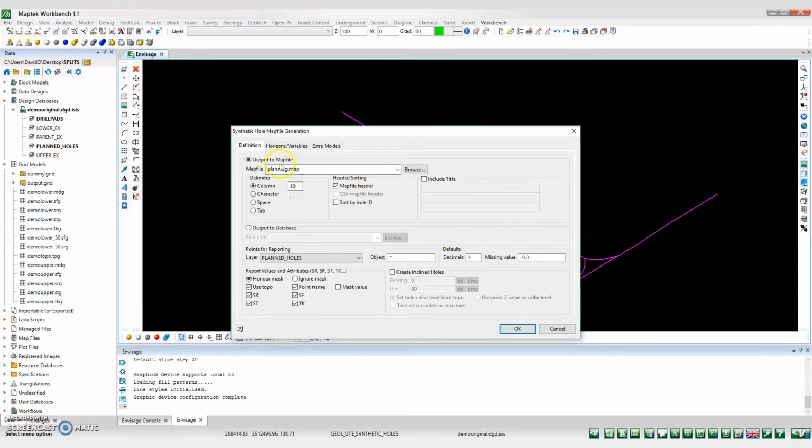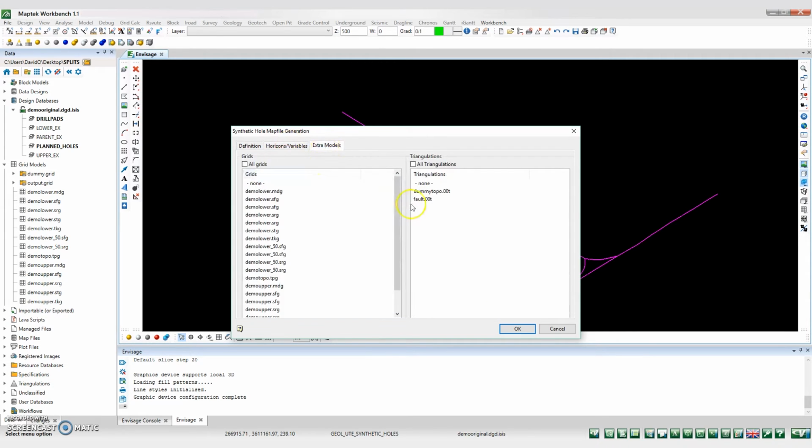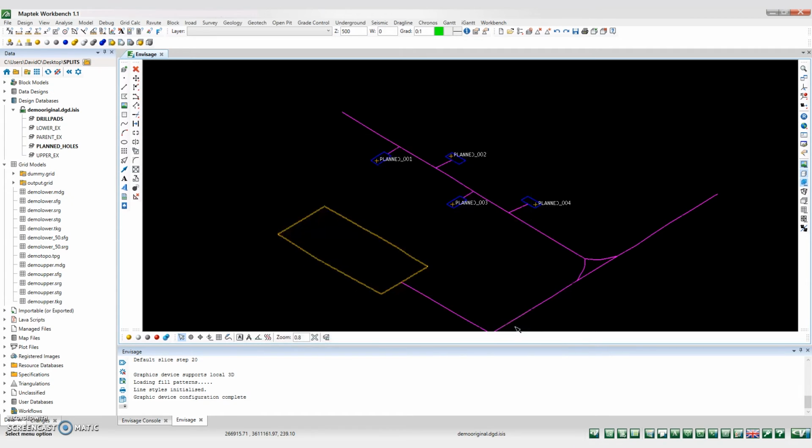So if I go back into that option, this time I'm going to output to a database. I'm going to call it planned.dht.isis. Everything else is the same, shows my units there, no additional horizons. I'm going to say they're all vertical, but I can give them a dip and bearing if I want to. And I'm going to say OK.